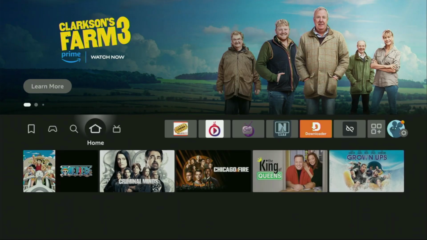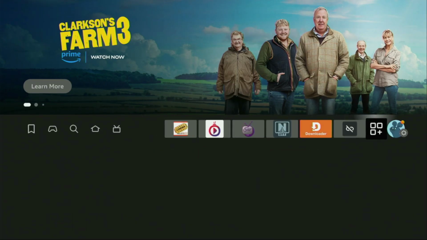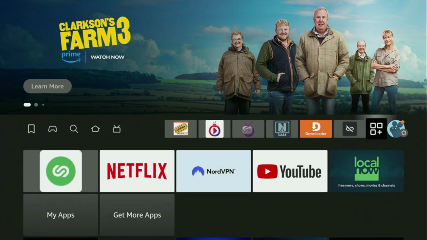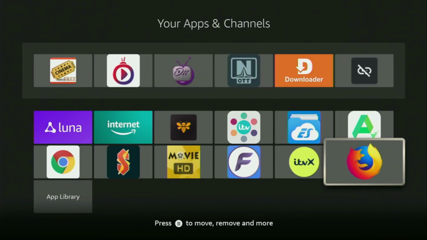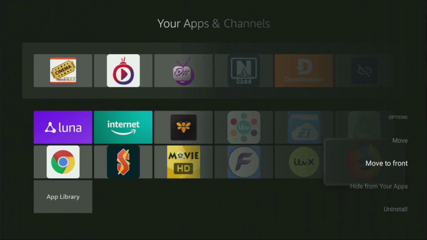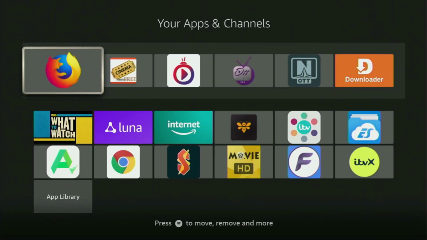And now, finally, let's go to the list of apps on your device, which is right here, open it. And there at the bottom you'll find the Firefox, which we just downloaded. Now, I would recommend you to click on the options button on your remote. That's the button with 3 horizontal lines. Click on it and then press on move to front. This way Firefox is always going to be at the very top of your application list, and therefore it's going to be super easy for you to access the app every time you need it.